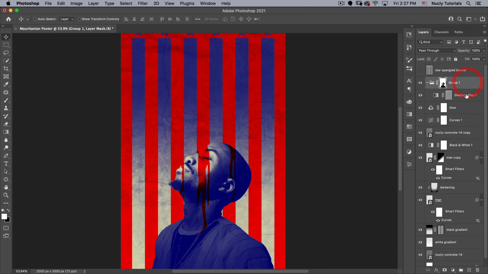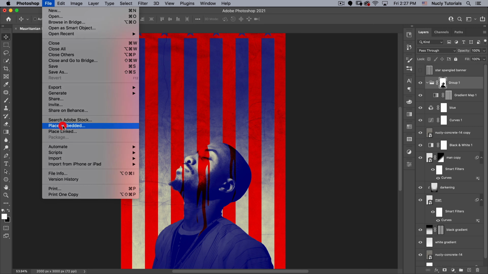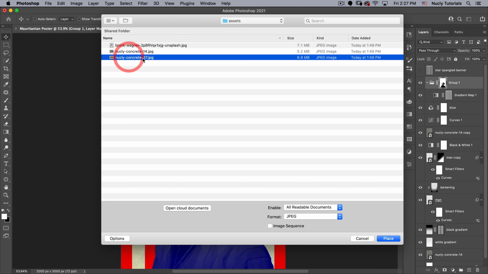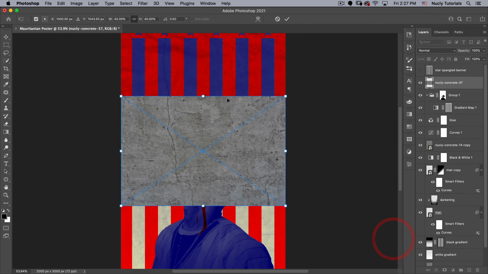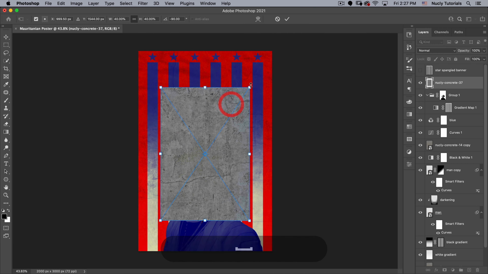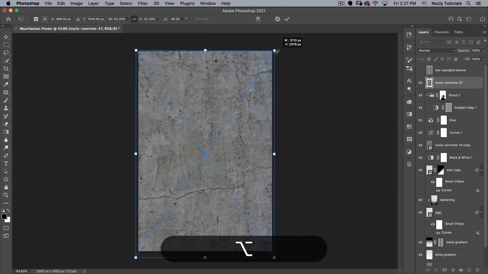Okay, next what I want to do is add a little bit more grunge on top of everything. So I'm going to go to File, Place Embedded, and we're actually going to use a separate concrete layer, and that's going to be Concrete 37. So let's go ahead and place that. Just going to turn it like this, make it bigger, and then hit OK.